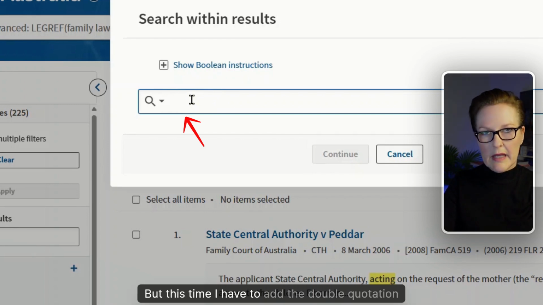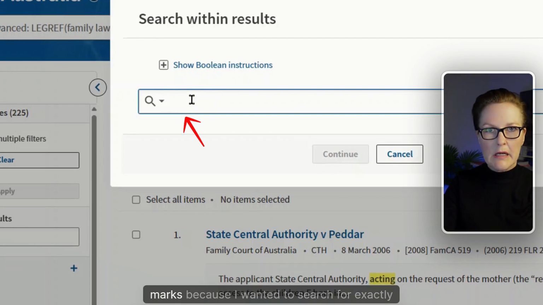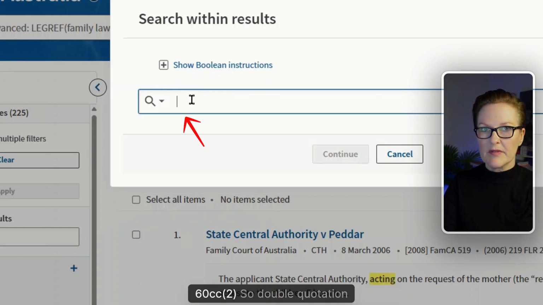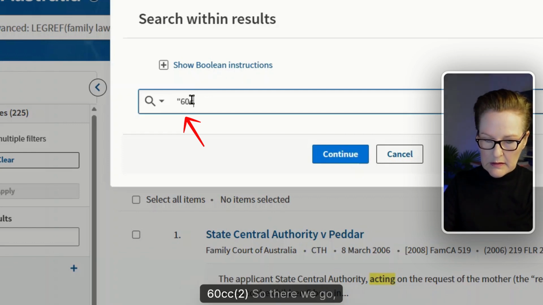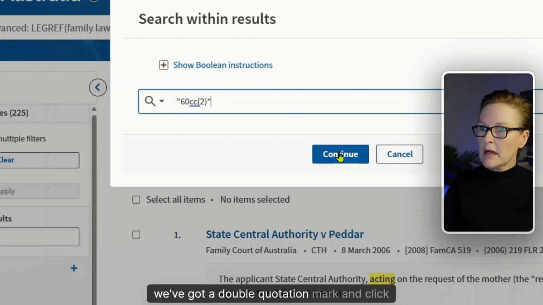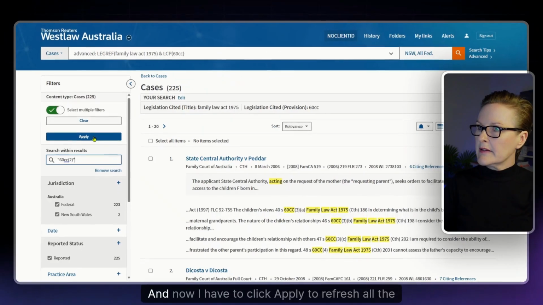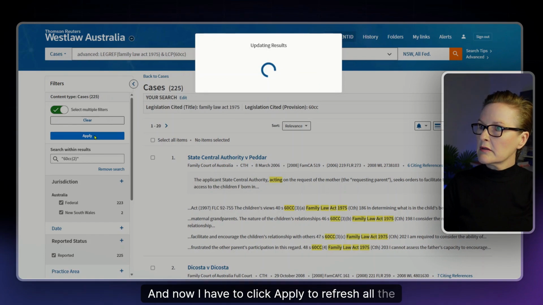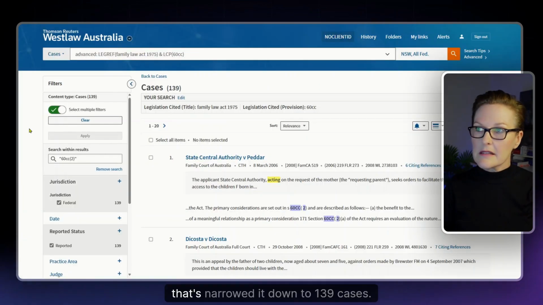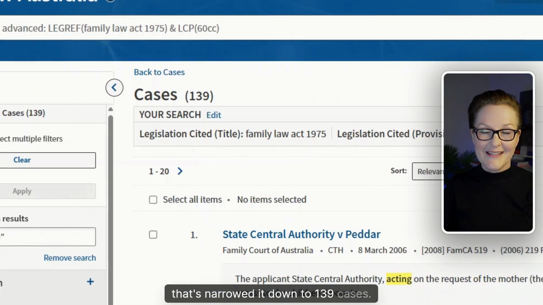But this time I have to add the double quotation marks because I want it to search for exactly 60CC subsection 2. So double quotation, 60CC subsection 2. So there we go. We've got a double quotation mark and click continue. And now I have to click apply to refresh all the filters. Great, that's narrowed it down to 139 cases.